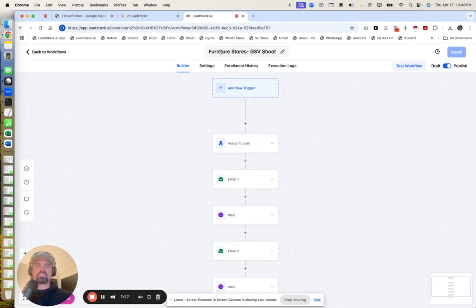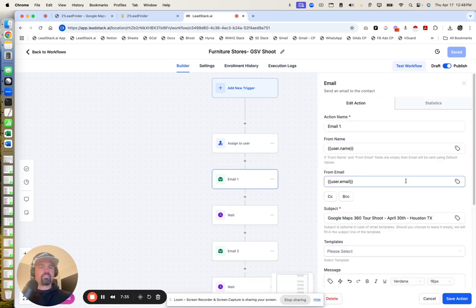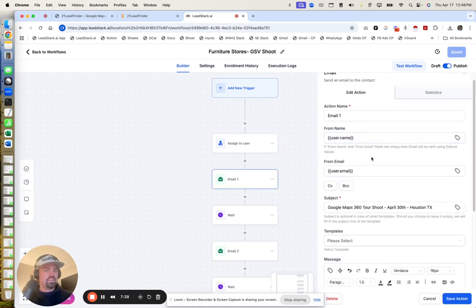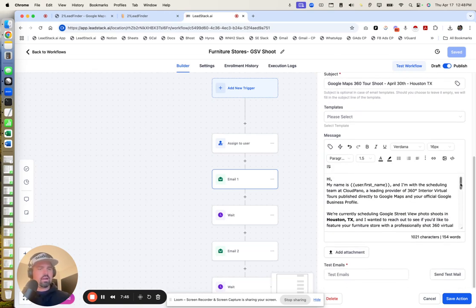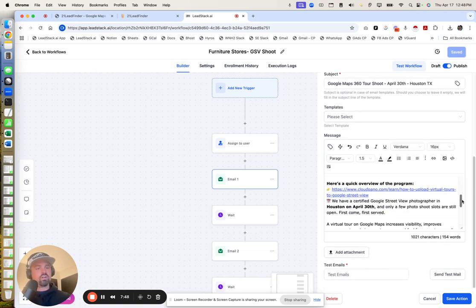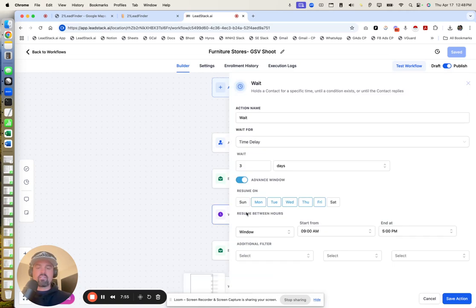Okay. So the first step is to build it, right? We want to assign it to users. So we've got my sales team assigned here. I have the first email that gets sent out. We have dynamic fields like the username. So in this case, whoever it's assigned to, whatever email it's from, we have a subject line: we're coming to your area on the 30th. We have different dynamic fields throughout. We show them some material. We say, hey, we have some spots coming up for the Google Street Food Tour. Are you interested? And then we have a little wait delay here.